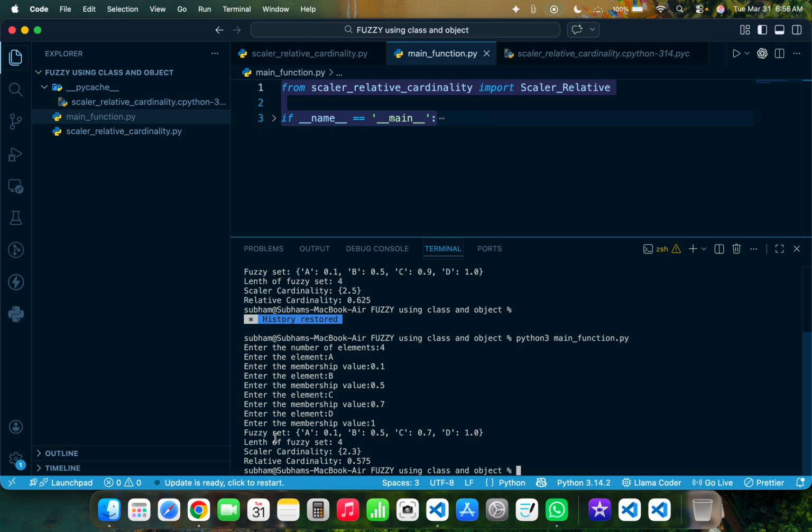So this is the fuzzy set. A is an element and its membership value is 0.1. B is an element, its membership value is 0.5, and C is another element and its membership value is 0.7, and D is an element and its membership value is 1.0. The length of the fuzzy set is 4, the scalar cardinality is 2.3, and the relative cardinality of this is 0.575. This is all about this code.